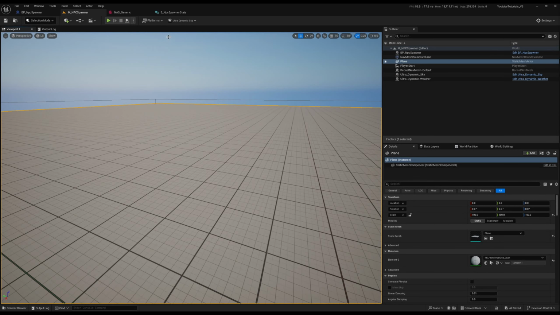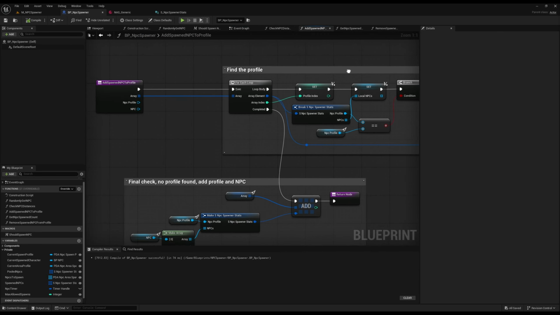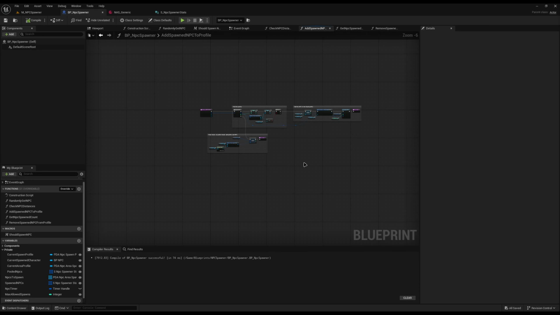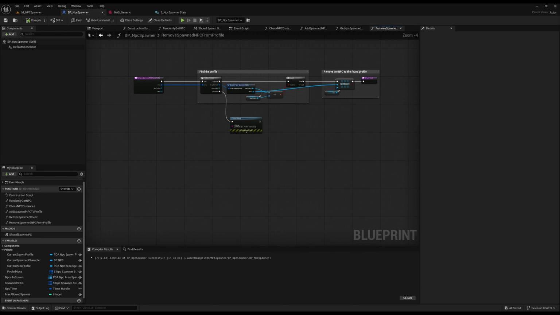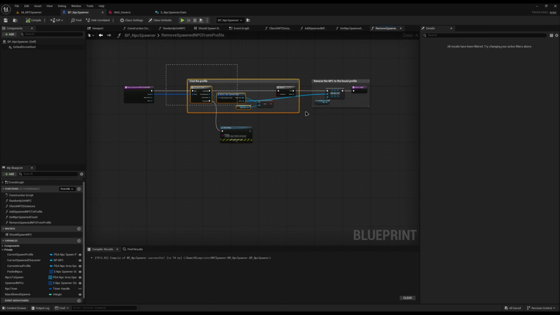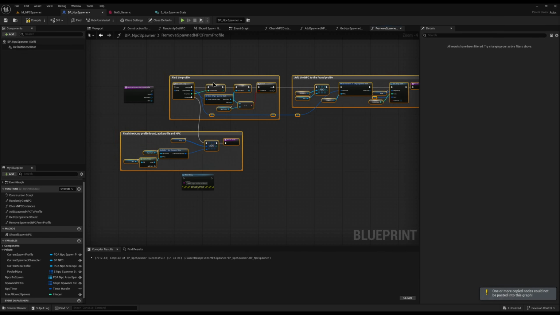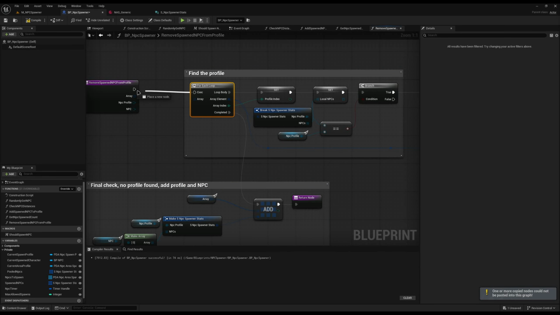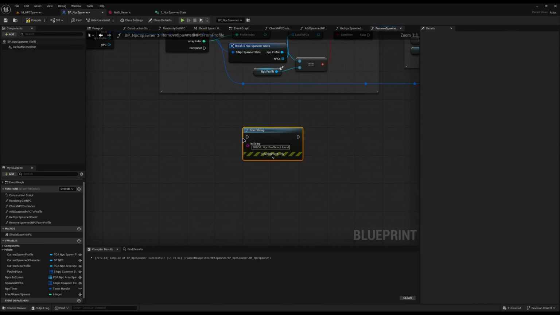However, it does mean we also need to go and modify our removal function to do roughly the same thing. So I'm going to come back to my add spawned NPCs, and I'm actually just going to copy it all. And then go back to our remove spawned NPCs, and I'm going to delete it, except the print, because we need that. I'll paste it in, because it does roughly the same thing, but there's one key difference at the end, which is the removal. And we don't need any of the completion stuff. Plug that into the completed.